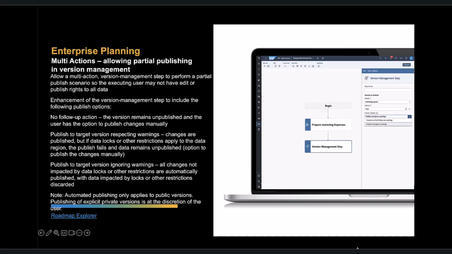Hello, my name is Derek Johnson. In this enhancement, we're looking at how we're now going to allow partial publishing in our multi-actions as part of the version management step. So let's take a look.